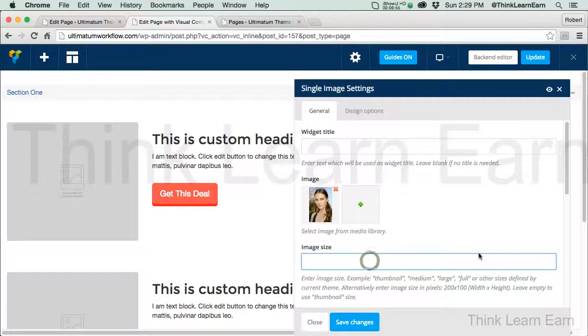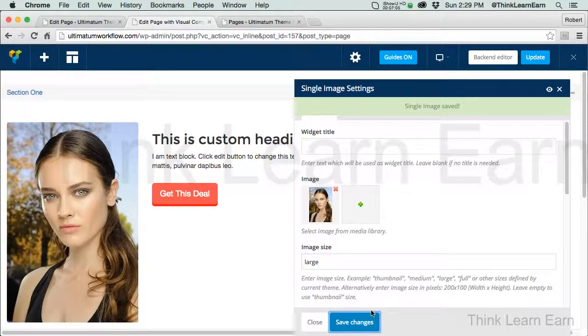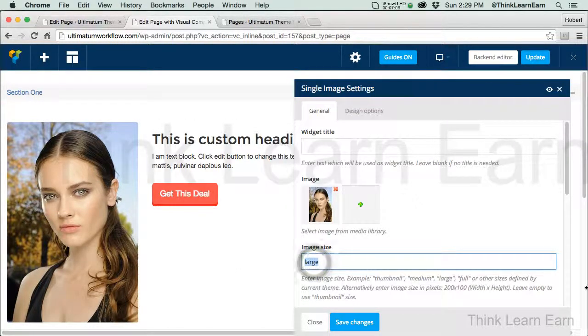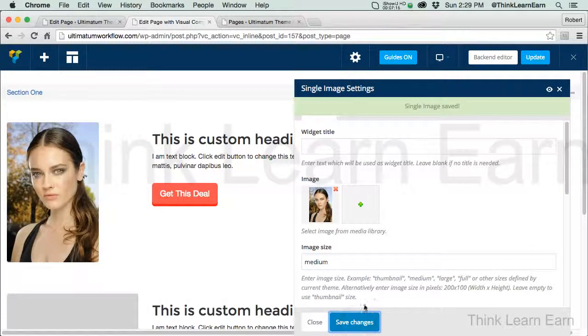And if you want your image size to be a certain size, so let's actually make this large. So there's large, not to be confused with full. Full would be the original full-size image. And I'm going to save the changes. Okay, now if that's too big for your liking, let's change that to medium and save the changes. Again, this is on the front end, so you're going to instantly see the changes happen.